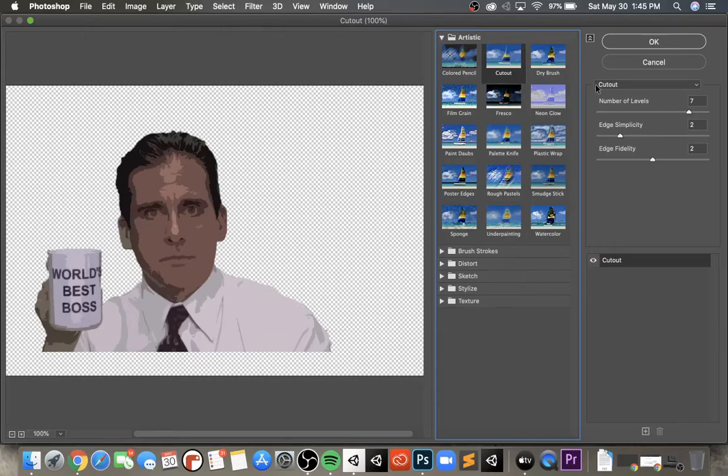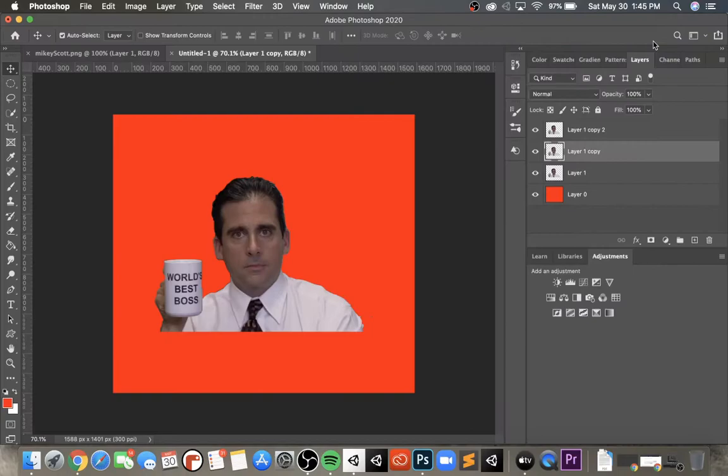For the levels we want to use for the cutout filter, we're going to use 7 for the number of levels, 2 for the edge simplicity, and 2 for the edge fidelity. So we're going to push OK on that. And as you can see, we can't really see any changes yet just because that layer is covered by this top layer, which still looks normal, but we're going to fix that soon.